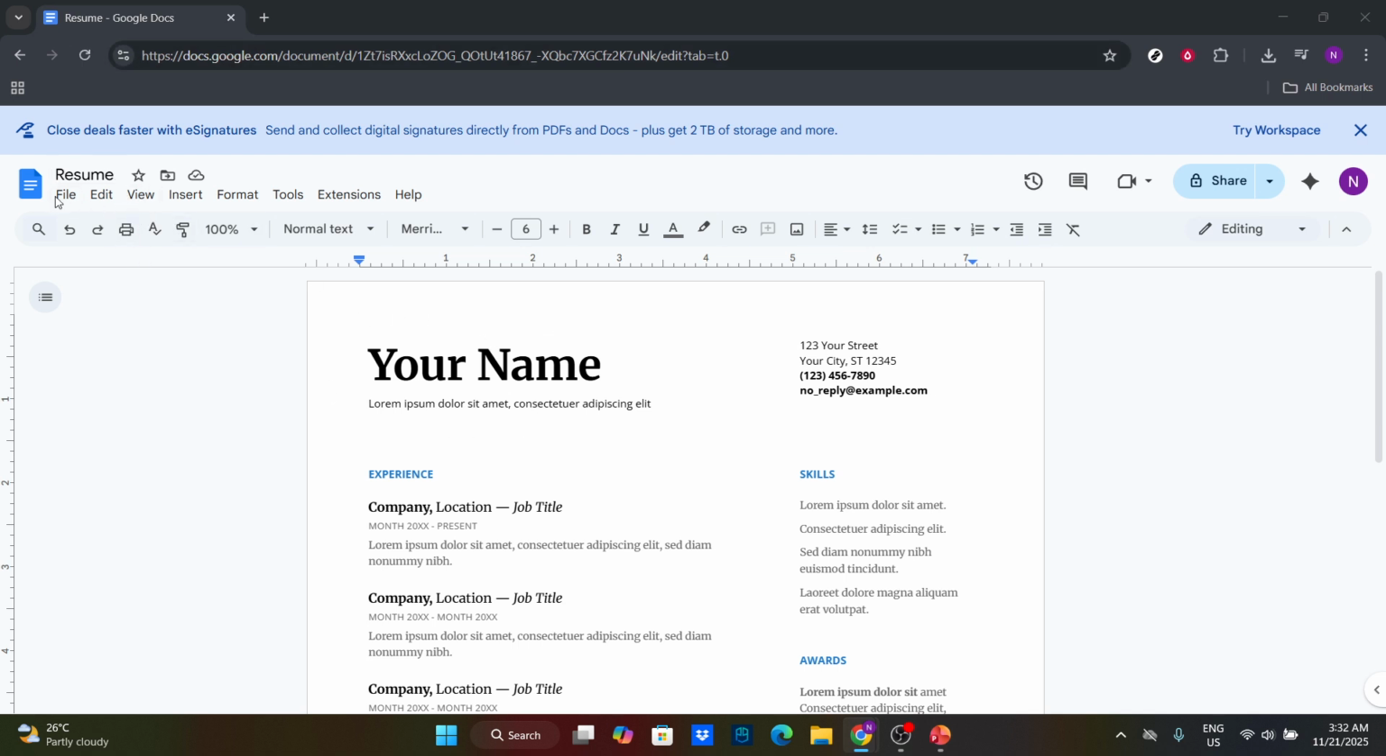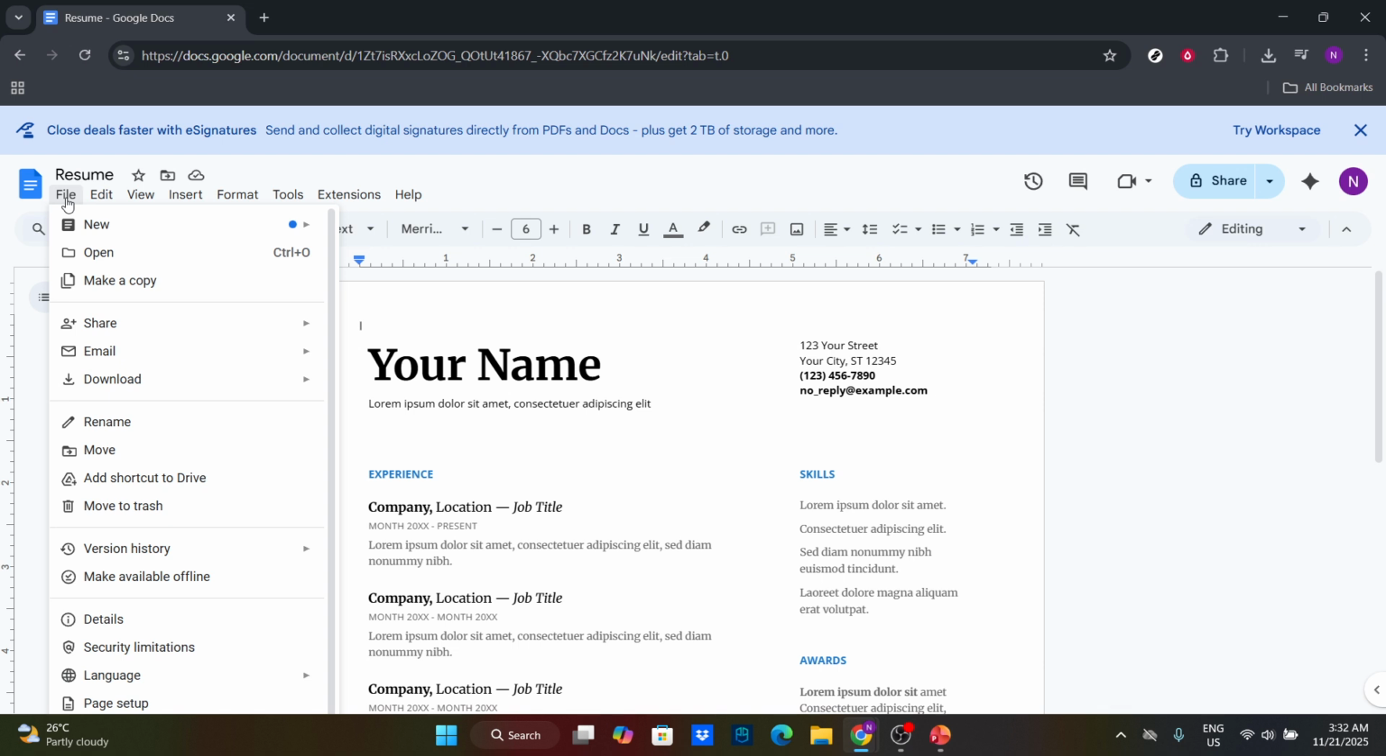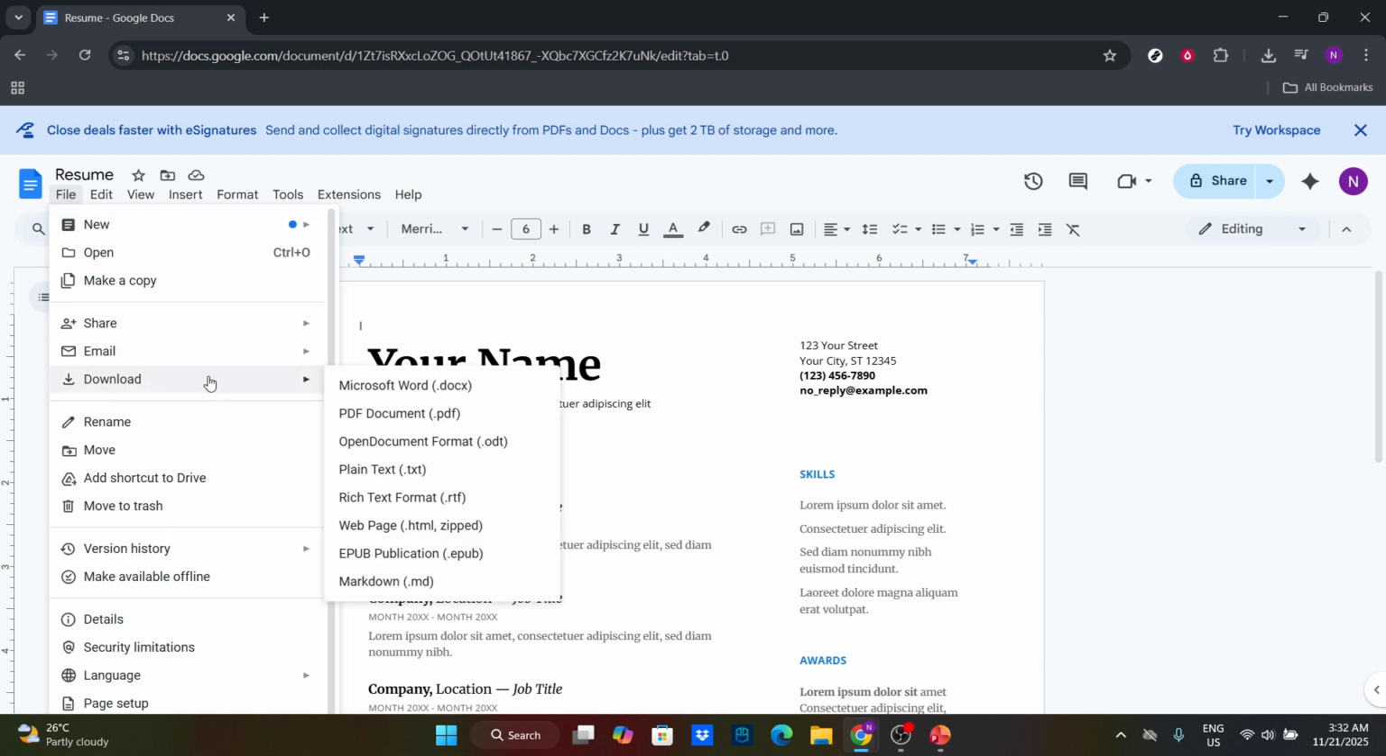Now in the top left corner, click File, hover over Download, and choose PDF Document. Your document will be saved as a .pdf. Take a second to note where it's saved on your computer. Your Downloads folder is common, so you can find it easily in the next steps.